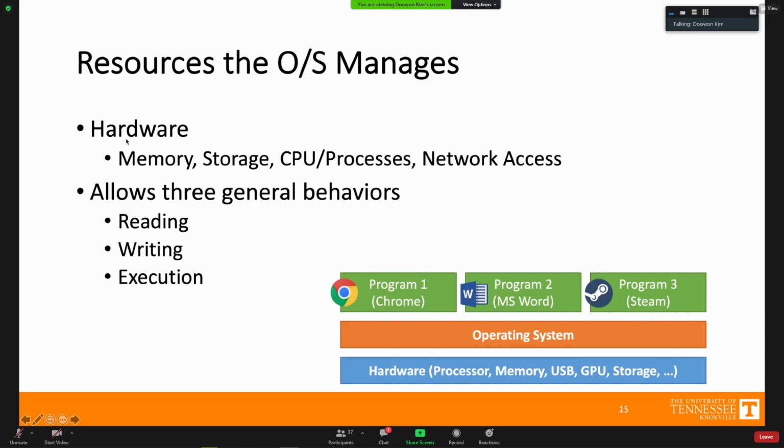The resources that the operating system manages, as I said, are memory, storage, CPU, and network access, like the NIC, the wireless NIC, and so on. The operating system also provides general behaviors such as reading, writing, and executing. For example, if you're using Chrome, Chrome may access the NIC.